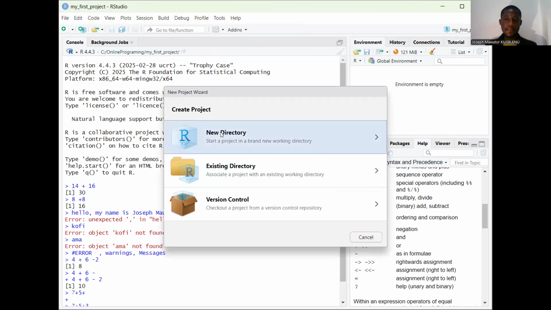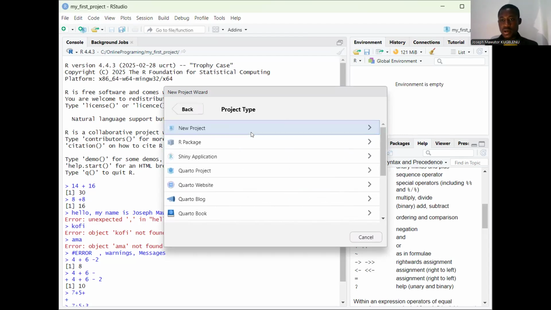Now it says what? New directory. Then existing directory. Then version control. And so we are doing this together. Let's just agree on a name. What name shall we use? So we are going to create a new directory. So first of all, click on the new directory. Then from there, you see new project. Take note of this. As of the making of this video, the project I have here is my first project. Take note. After you're done creating a new project, it will change from what I have here to the very new project that we have created. Is that okay? Take note.